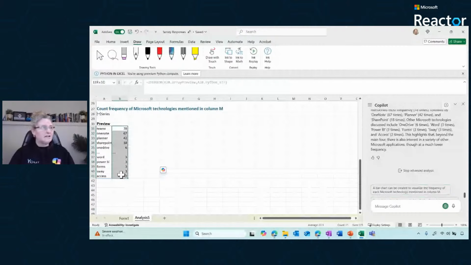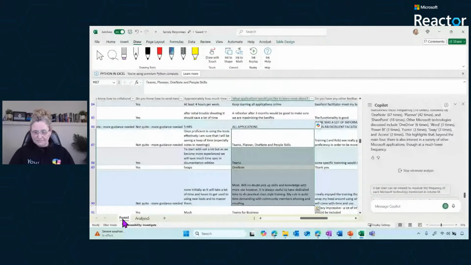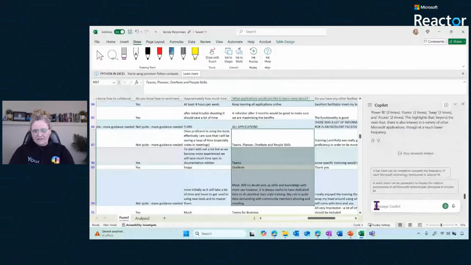So I will do this quite a bit. I will ask, what was the general sentiment, basically. I might say something like that, for example: what is the general sentiment of the responses in this survey? So I can get a bit of an idea about how they actually feel as well.